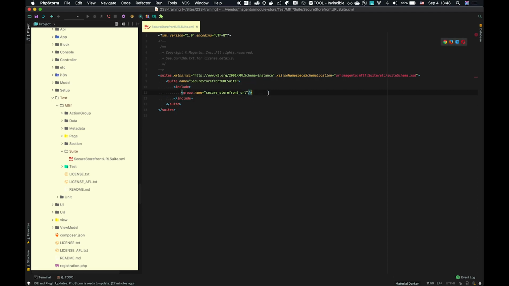As well as group name, we can also match on test name. So we can directly call individual tests in this as well. Our favorite, the admin login test. And now what this will do is collect any tests that either have the group name, secure storefront URL, or the test name. So this will collect all of these plus this. So that's group and test. We can use the same and exclude by group or test.